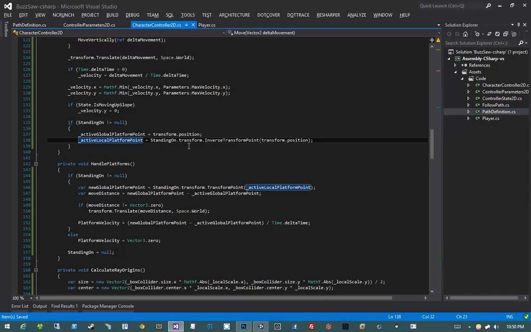But regardless, the point is that what we're doing here is we're storing where the platform was, and then if we're still standing on a platform in the next frame, we're calculating where the platform is, and then we're getting a difference between the two, giving us a velocity. Then we get the move distance, where we basically put the player and stick him to the platform.